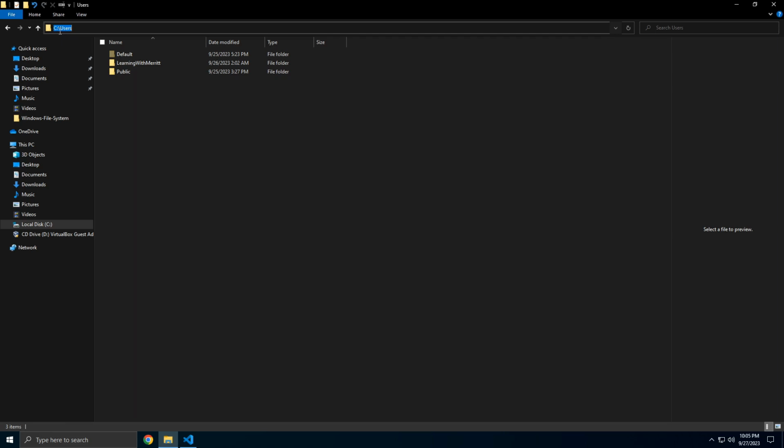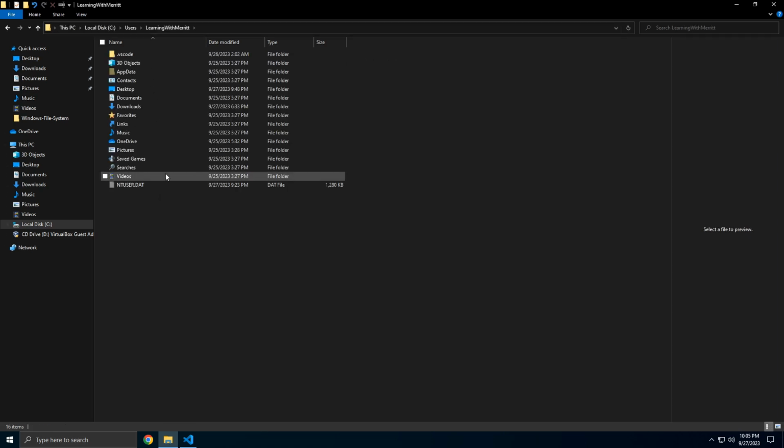in C:\users. So this up here is the file path. This is where I am at in the computer. So if I go to Learning with Merit now, you'll see that my file path has changed once again. Now I'm in C:\users\Learning with Merit. And inside Learning with Merit, we have quite a few things.